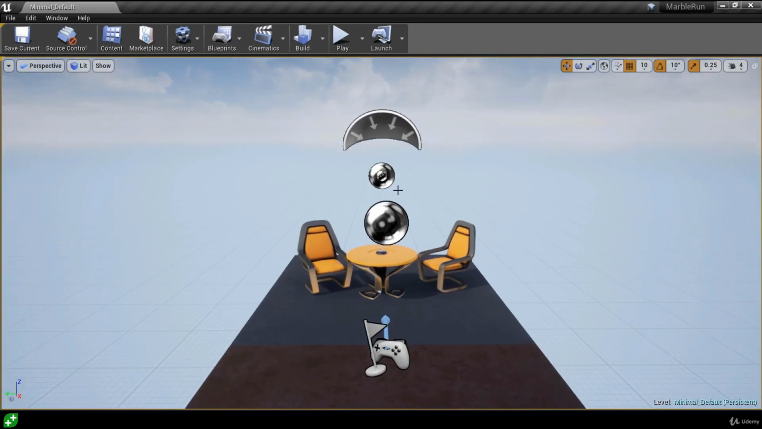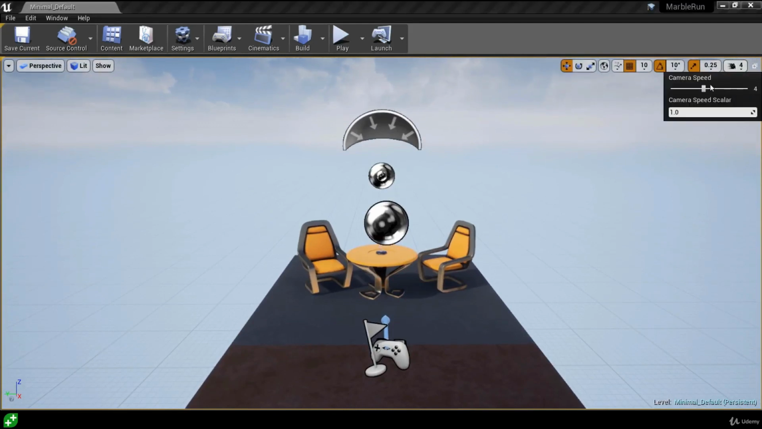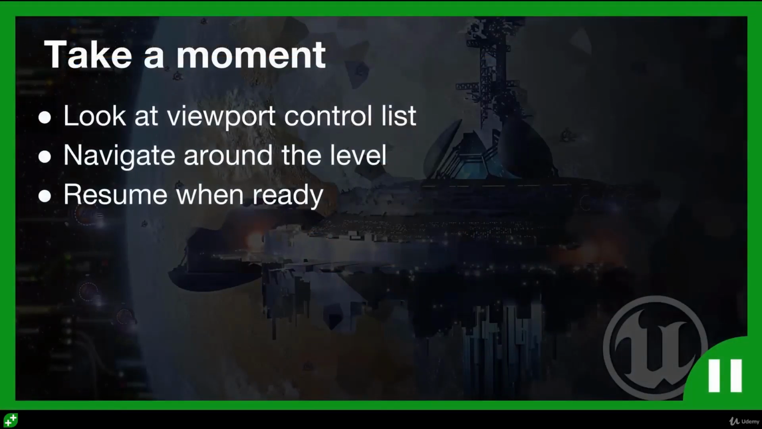We can also adjust the camera speed by looking up towards the top right of the viewport, and we have this camera speed. We can just click this and adjust the slider to control the speed. So I don't expect you to remember every single control that we have just covered. However, I would encourage you to take a moment and pause the video here. Make sure to check out the viewport control list and then just have a go at navigating around the level within the viewport. And when you feel comfortable, come back to the lesson and just hit resume.